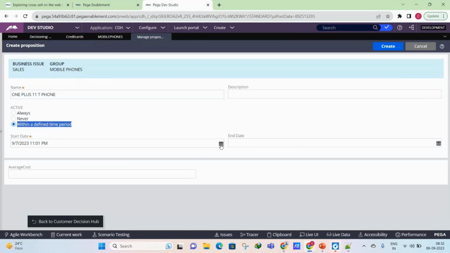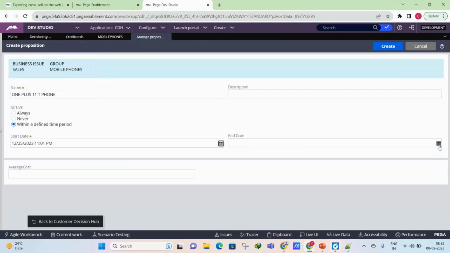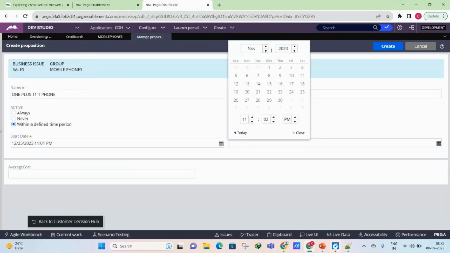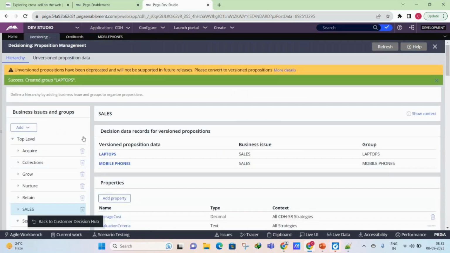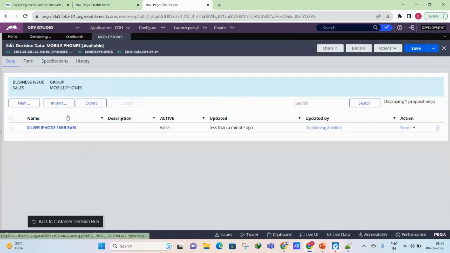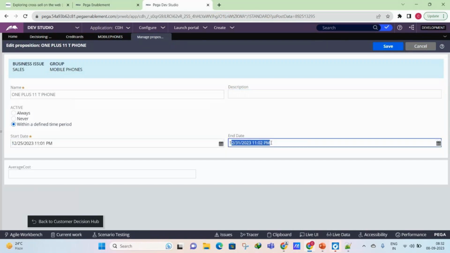When I say within defined time period, for example, I will select from December 25th, that is from Christmas season till New Year season. I want to use this option here. So this offer is given to the customer only during this time period. Just assume this has some discount. Only during this time period it will be enabled. For the remaining period this offer will be disabled.